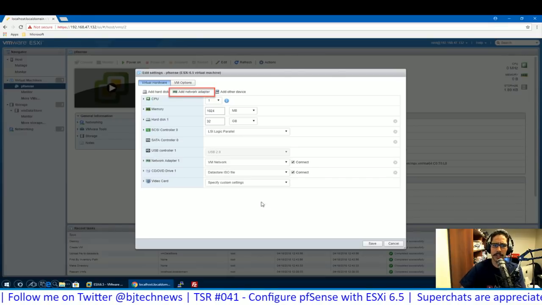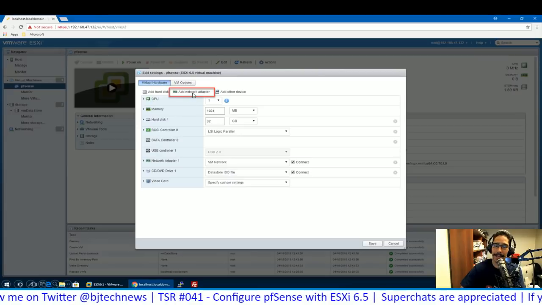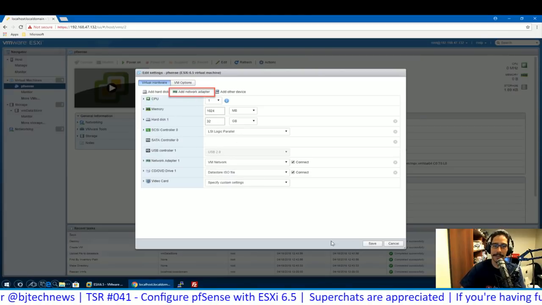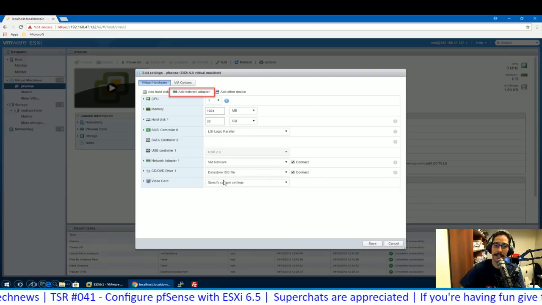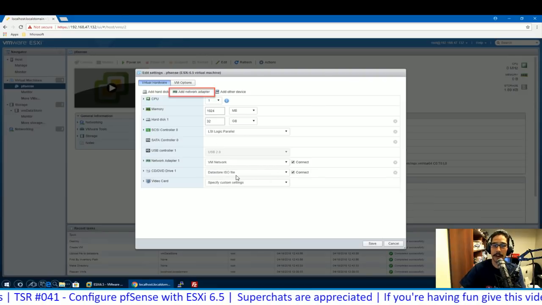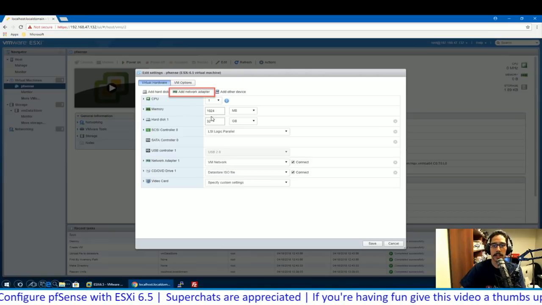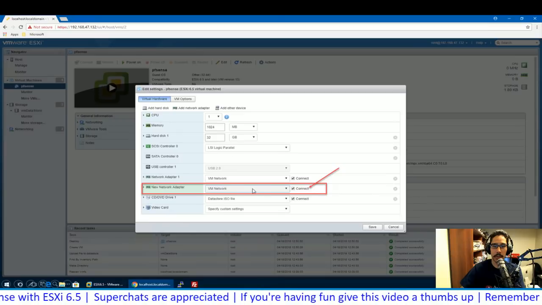Again, you don't need to do it the way I'm doing it. You could probably add the network adapter first, then add the data store, and then save it and do it that way. I did it this way. I did the ISO file first, then I added the network adapter. Okay, so click on add network adapter, and it's automatically going to add it.